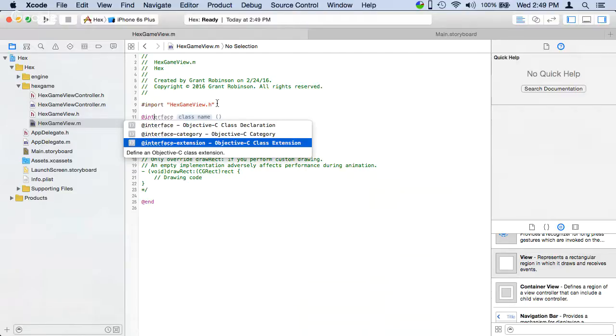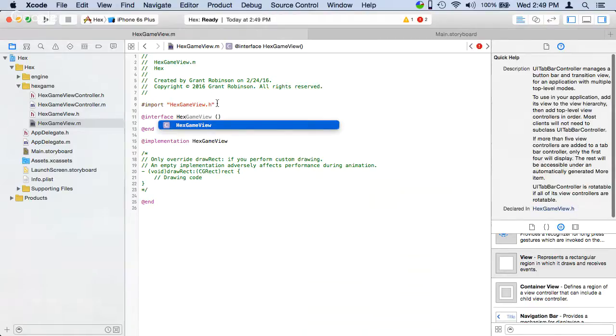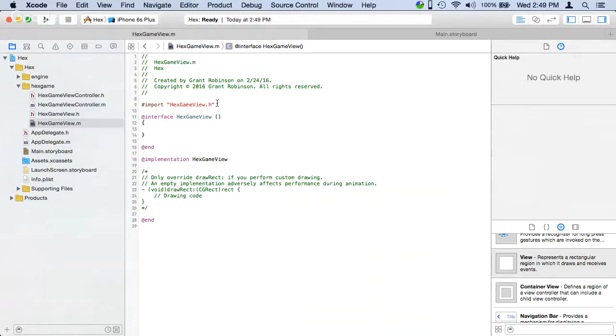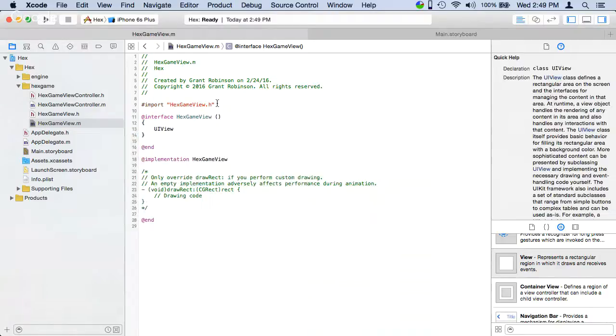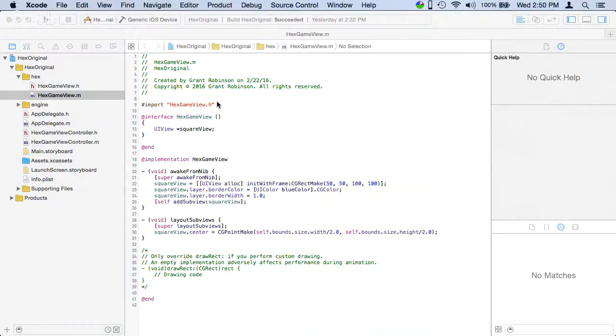There are three options: Objective-C class declaration, Objective-C category, and Objective-C class extension. We want the class extension, which is also called Hex Game View. And then we're going to open the curly braces because we're going to declare a member variable. UIView. I'm going to call it squareView. Okay, so far so good.